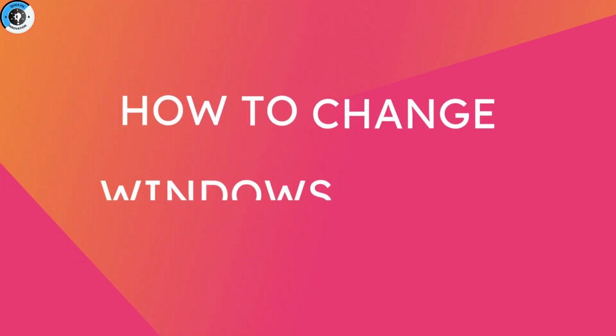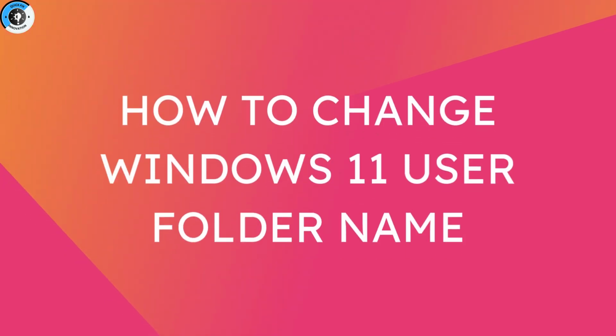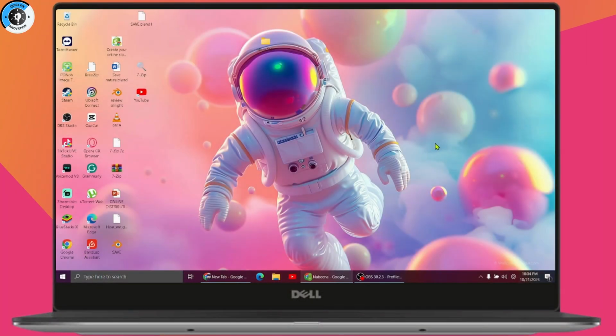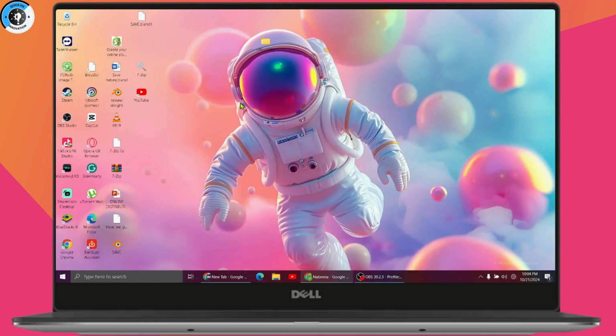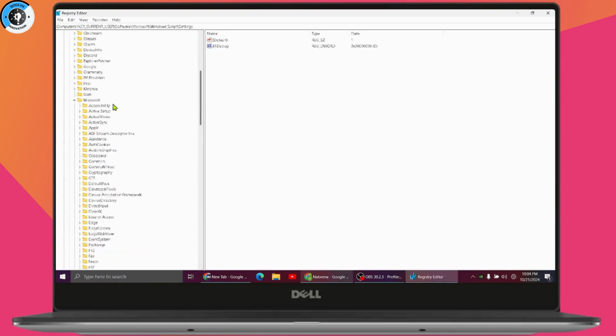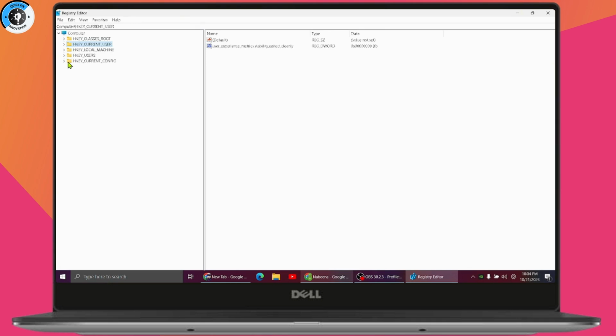How to change Windows 11 user folder name. So if you want to change the Windows 11 user folder name, then what you need to do is first go to search. Under search, you need to search for Registry Editor, click on yes, and open up your Registry Editor.